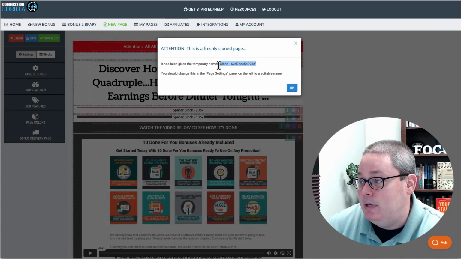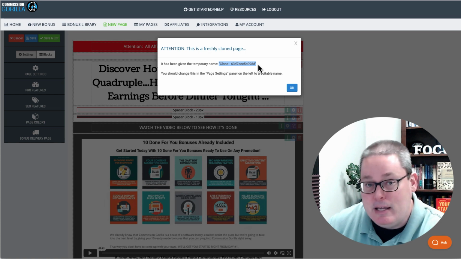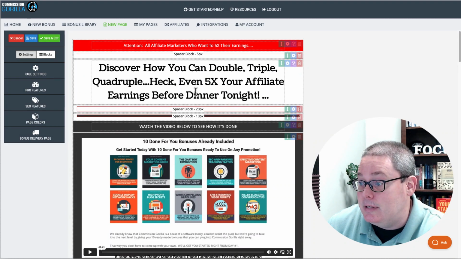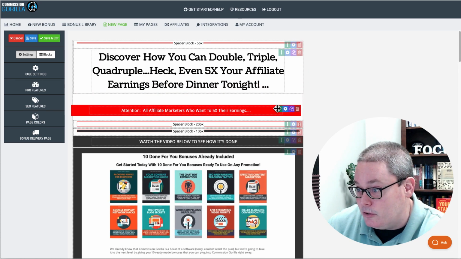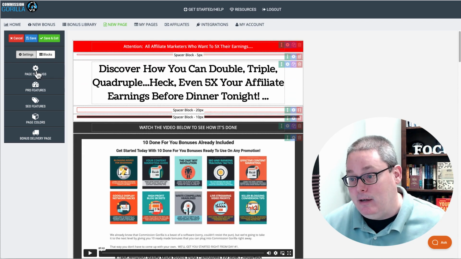You can see it named it this, and we need to change that name because clone 63D7EEE 5C and a bunch of other numbers and digits isn't going to mean anything to me later on. So you can see here in the page settings, I can change that name. I click OK. And then you can see that it is simply a block-based builder. You simply drag and drop, or you move these around where you want them, or add in other elements. And we're going to walk through that right now.